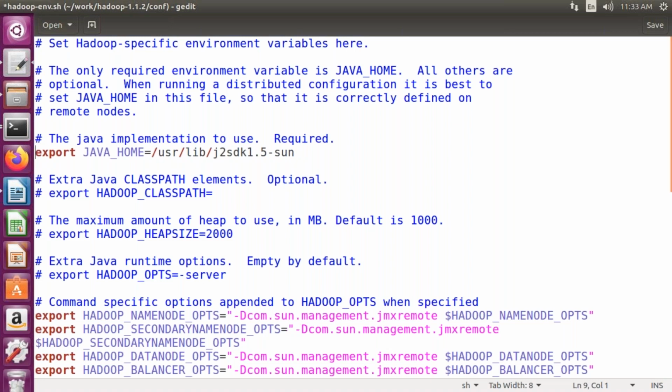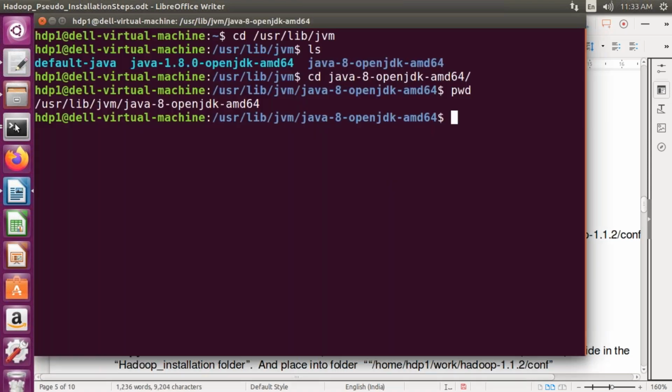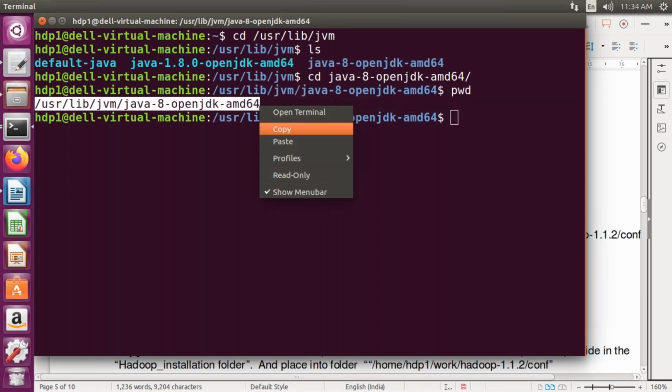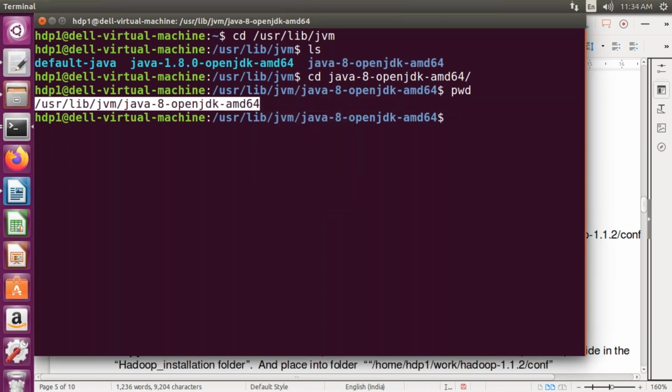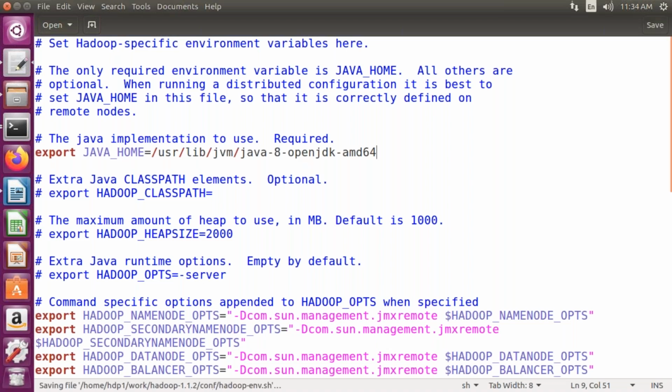Export JAVA_HOME, see that. This is your Java home path. You can copy it, right click, copy. Next, place it here with Control V. After that, Control S to save and close.